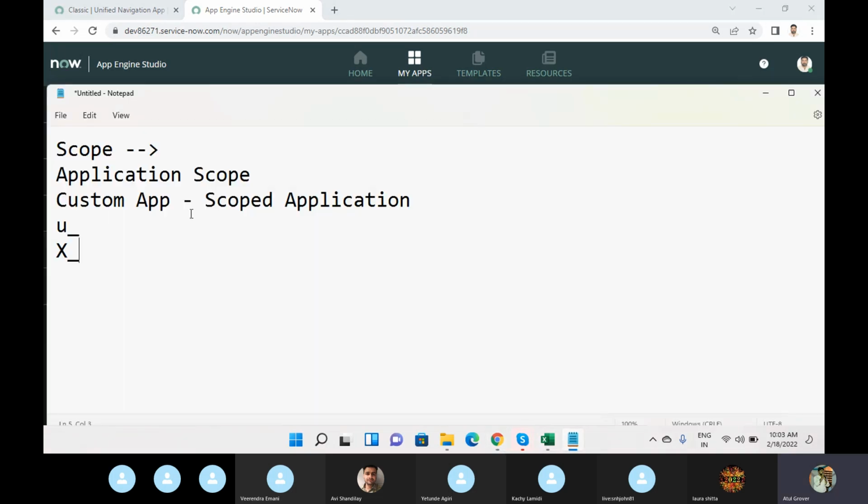It is just to identify within the users. U means it is a global application created by user, while X is created by user but scoped. This is the difference between X and U.